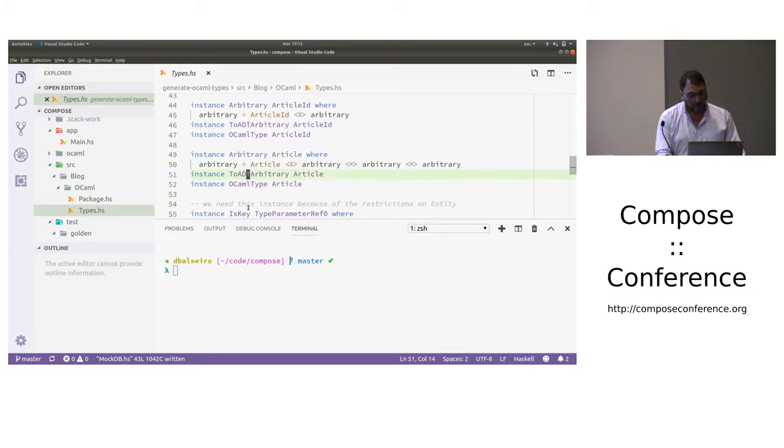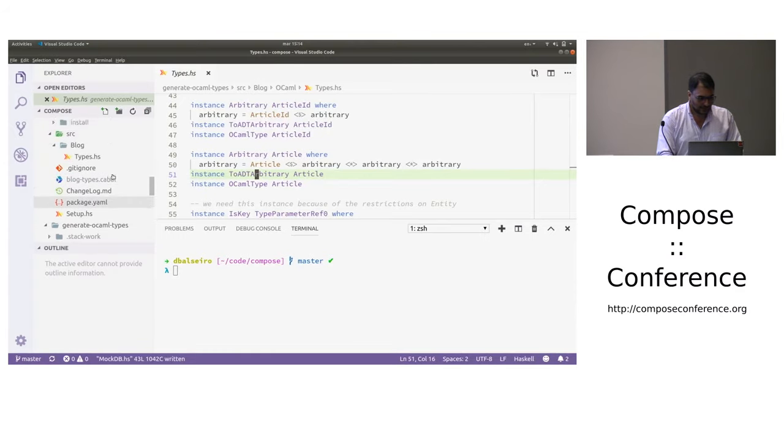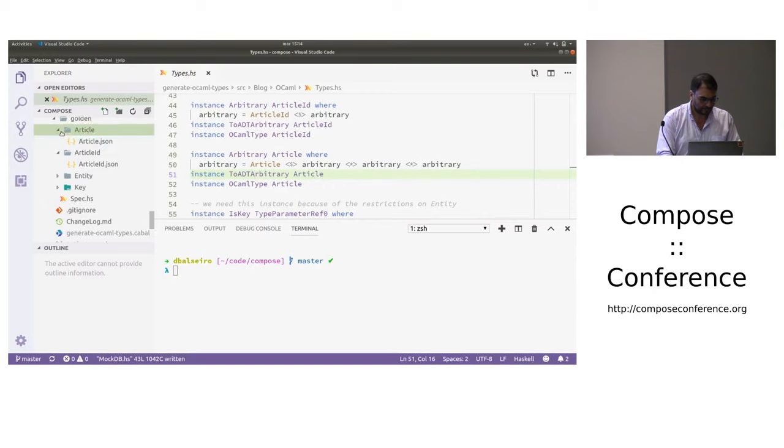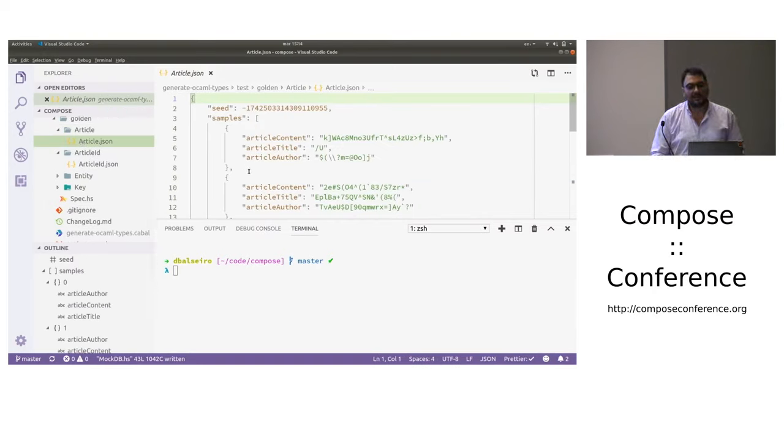We also have this toADT arbitrary that was also written by us. This takes a Haskell type and it generates arbitrary values of an ADT, right? So we can test it later. Those arbitrary values look like this. Let's see. Here's one. So we can generate samples of the type, yeah, with arbitrary values.